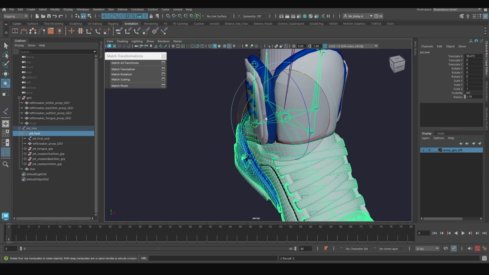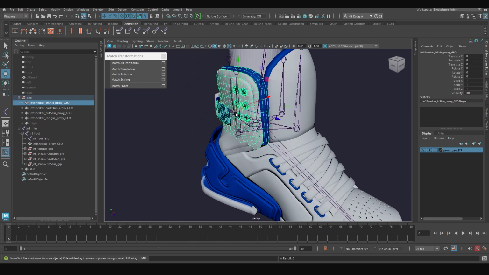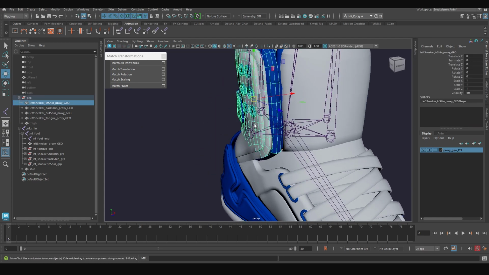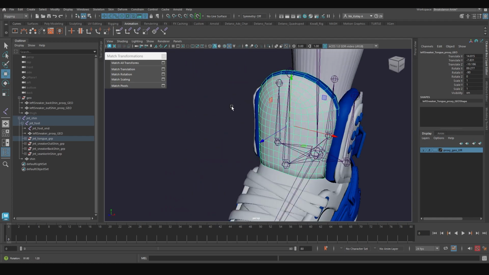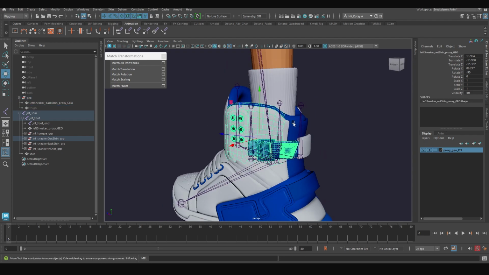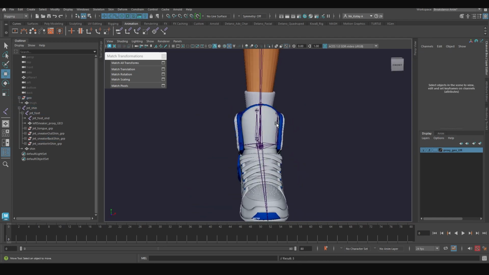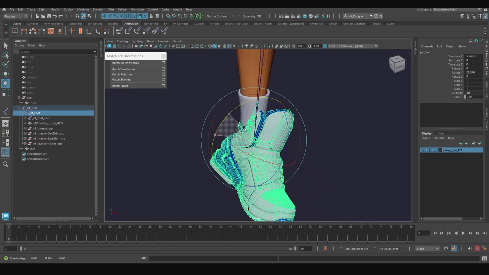Well, sorry, we have to parent. So now I'm going to select each geometry and parent it to its respective joint. So select the geometry first, select its joint, parent. Select the tongue, select the joint, parent. Select the outer part of the sneaker shins, select the joint, parent, and finally the back, and parent. Okay, so now when we rotate the foot, we should get this type of functionality.